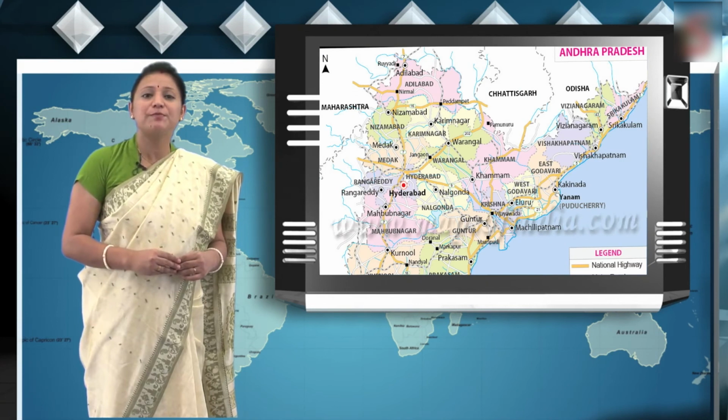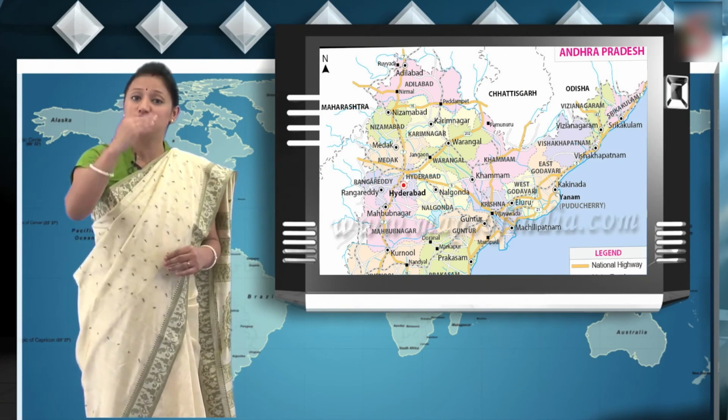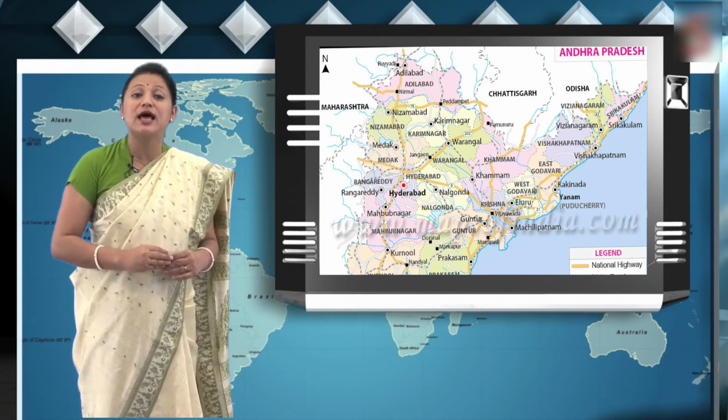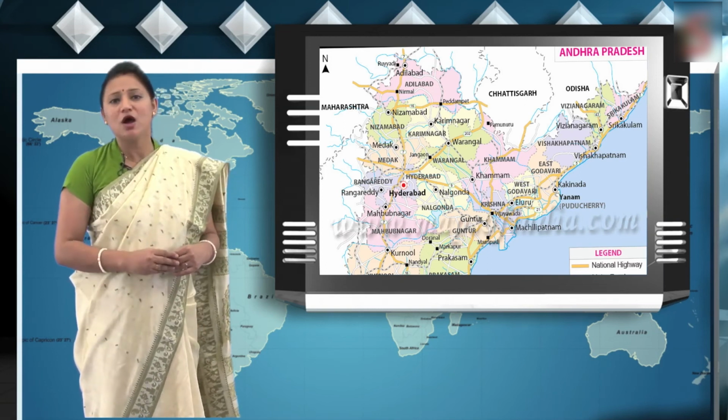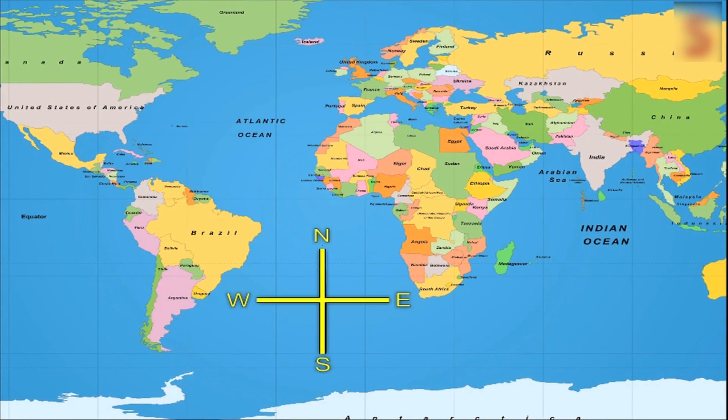The maps are generally prepared in such a way that the north always comes on the top of the map and the south is at the bottom. So, now you can tell which is east and west. The east is on the right side and the west is on the left. Some special maps are made in such a way that the south is on the top or on the left side.